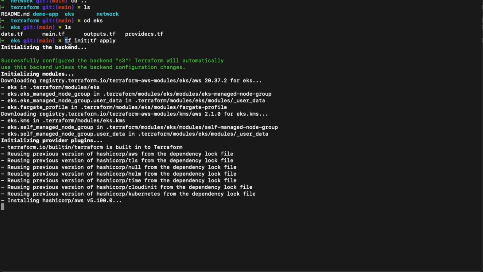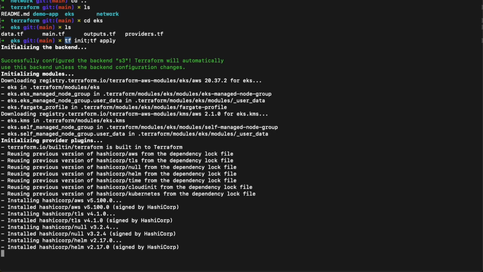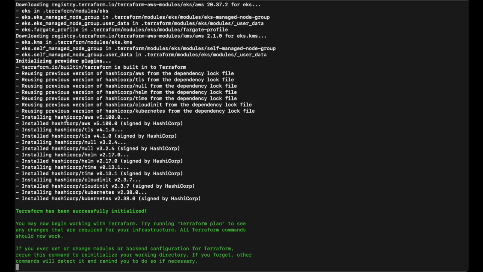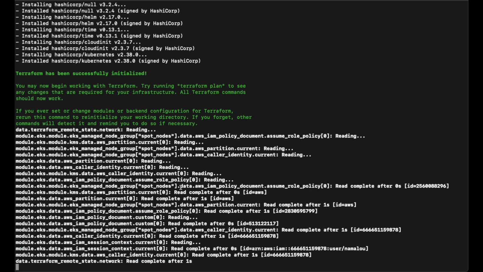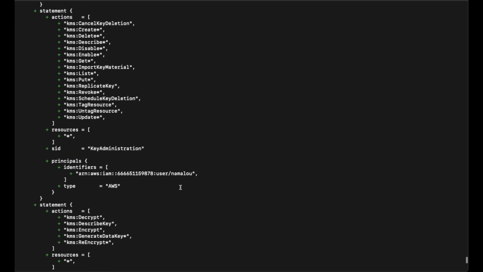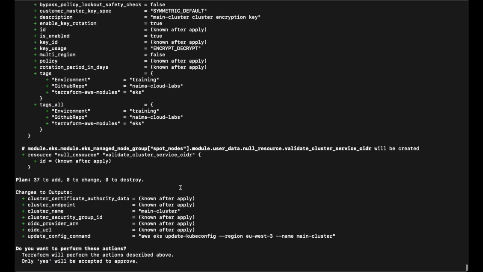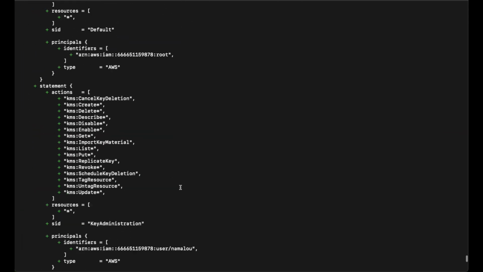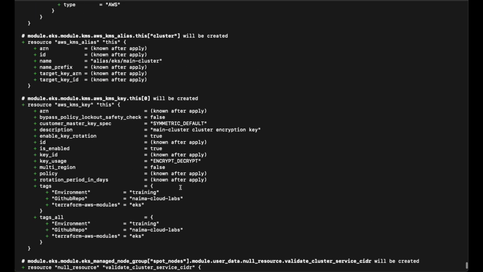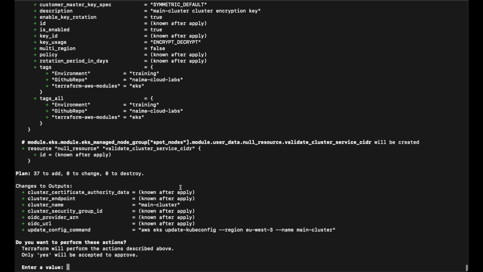I'm using an alias, so you can just type terraform. The creation of the EKS cluster will take about 15 minutes. Okay, so you can see that we have a lot of resources to create, the policies and the node pool, everything is handled by the module.